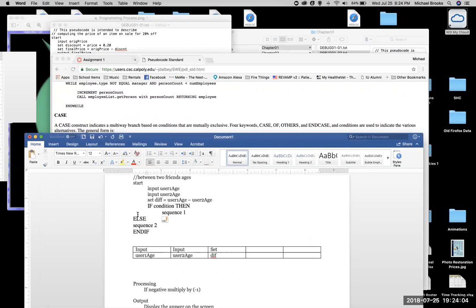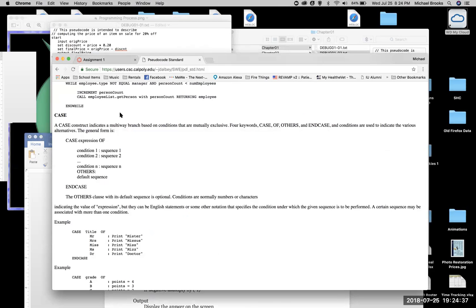All right. Now the else. Sequence 1, but we have to give it a name, right? Sequence 1. Well, we did. So if diff, sequence 1 is diff. Diff is less than 0. Because it's going to be less than 0 for a negative, right? All right, let's take a look.